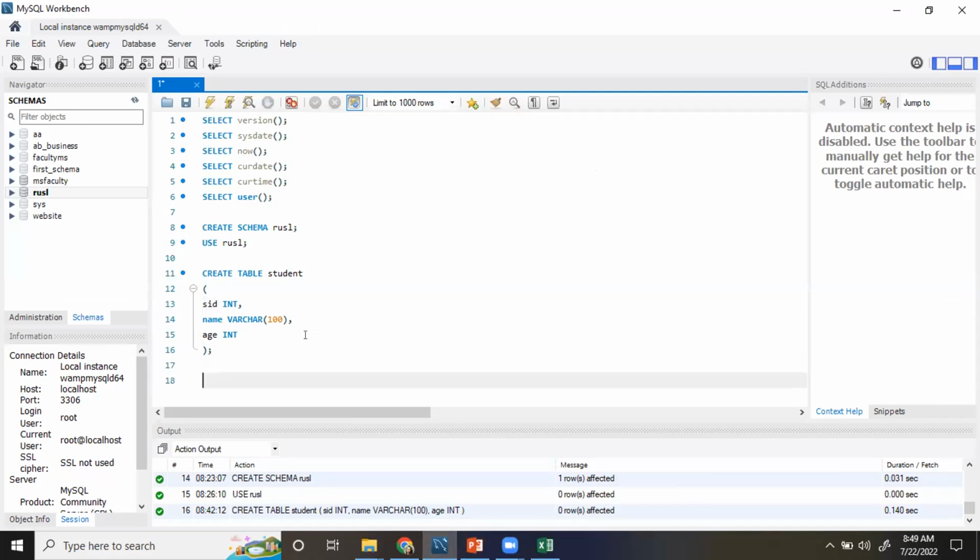And now you can check the description of the table. You can check the description of the table.